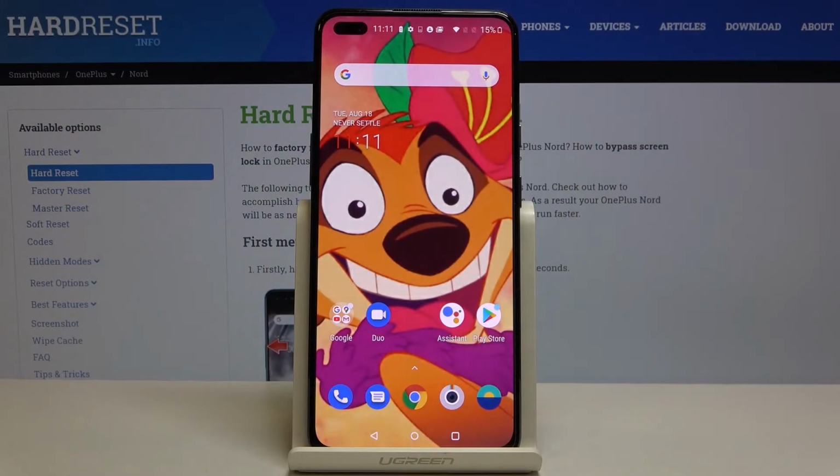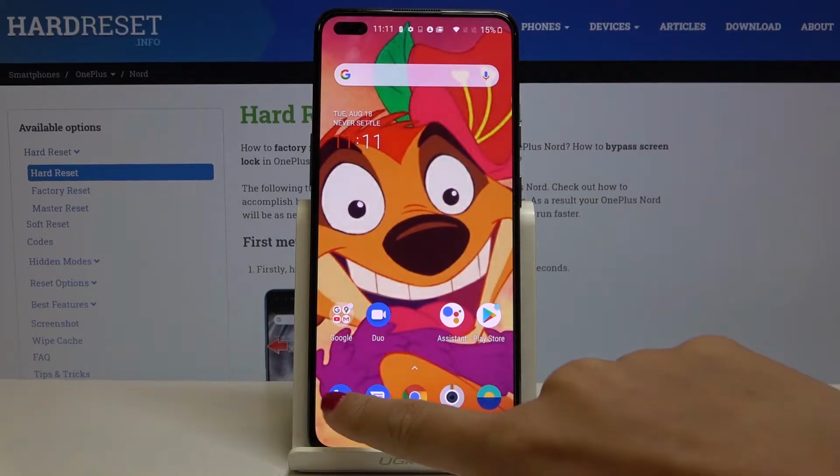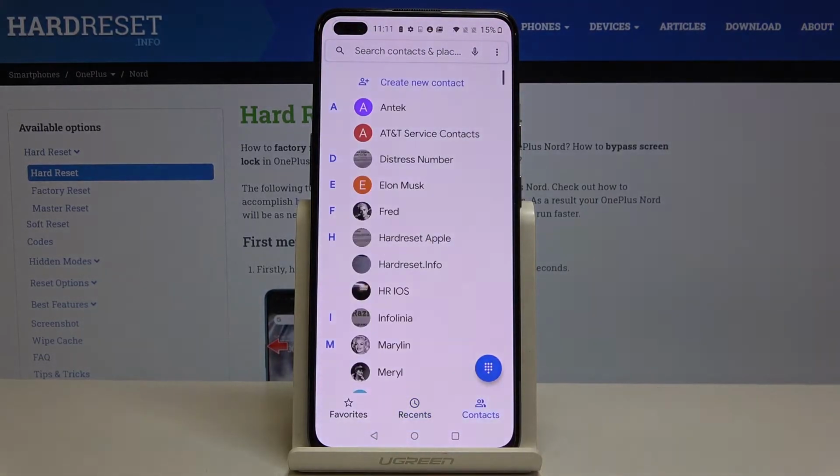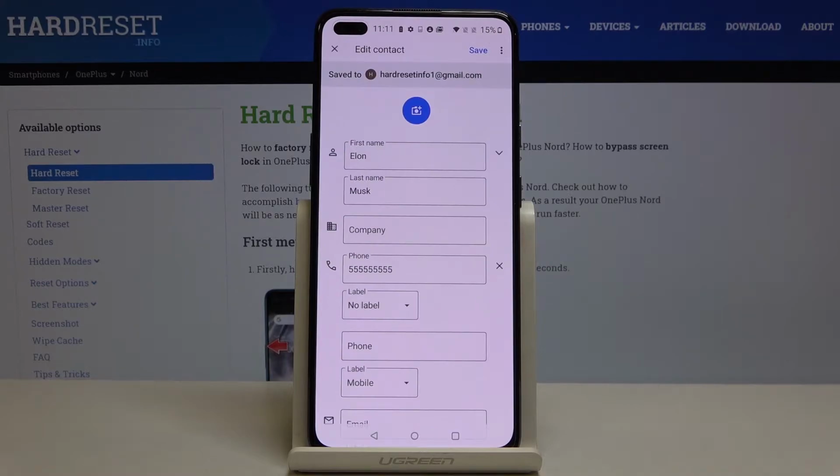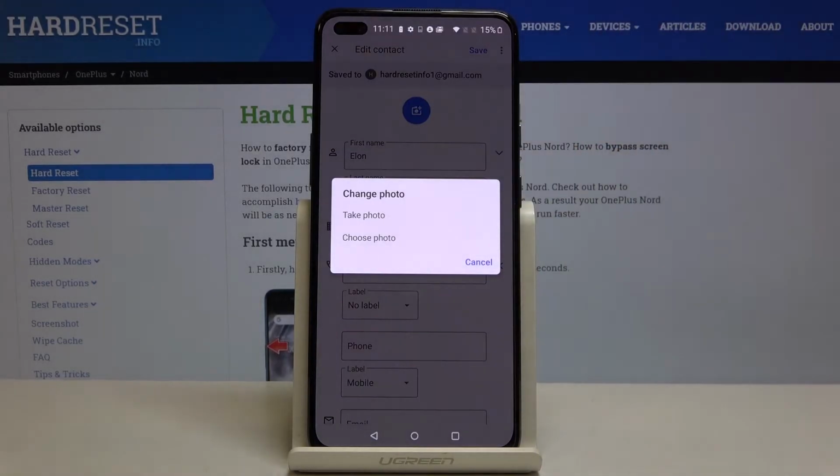Here we've got OnePlus Nord, and let me show you how to add a photo to the contact on the following device. At first you have to open the phone dialer, go to the contacts, now open the contact that you would like to add this profile picture to. It can be Elon, tap on the edit icon and then click on the camera icon.